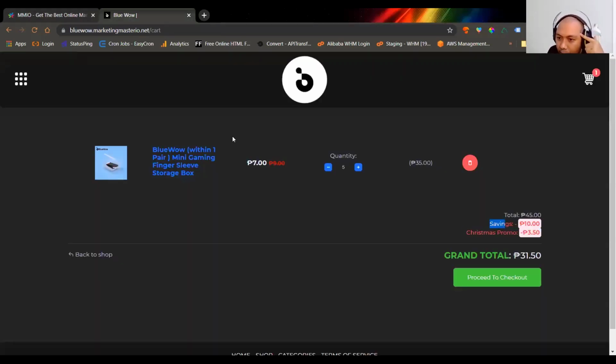So our order total is 45, and then savings 10. So 10%, that's 35. Okay, that's 35 pesos. So what's 10% of 35 pesos? That's 3.5. So 3.5 pesos gets automatically subtracted whenever the customer buys 5 or more of this specific product.